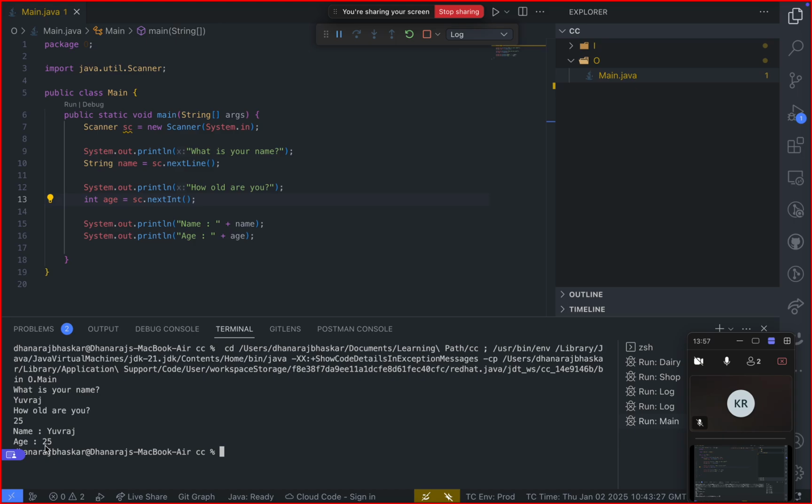So this is regarding the scanner. Basically we are using the scanner like a tool that helps you take input from the user. It is useful when your program needs to interact with people by asking questions or getting information like numbers, words and entire sentences. So this is regarding the scanner.